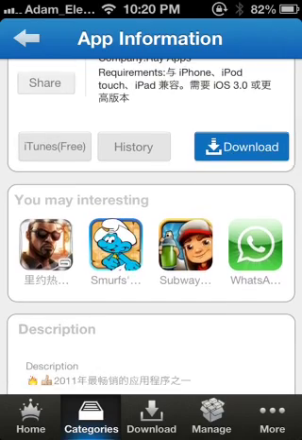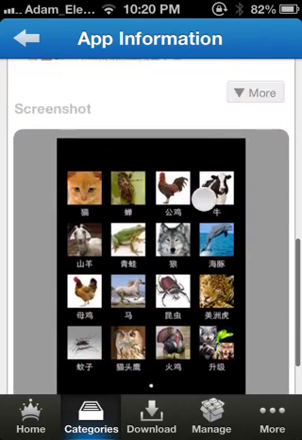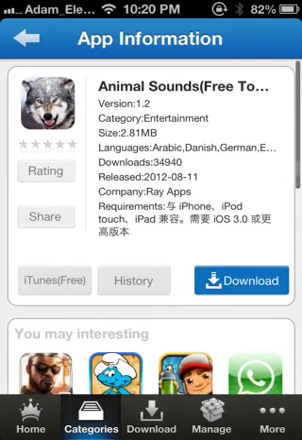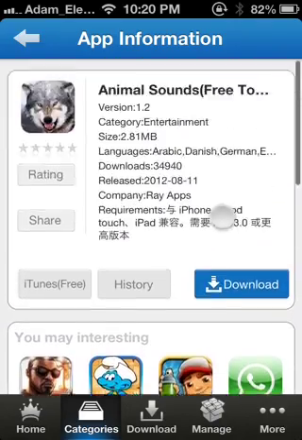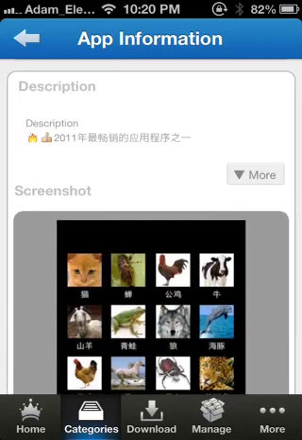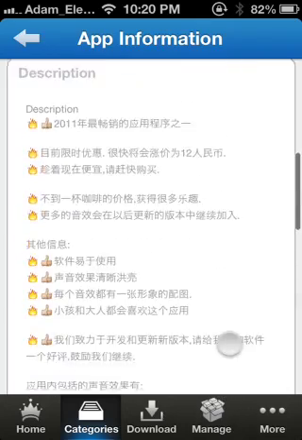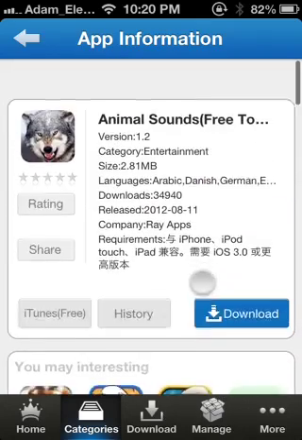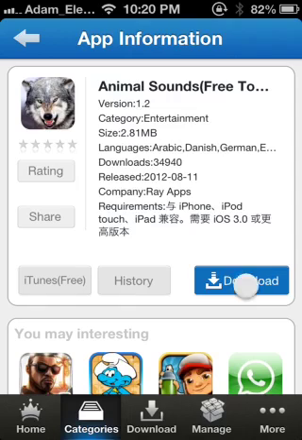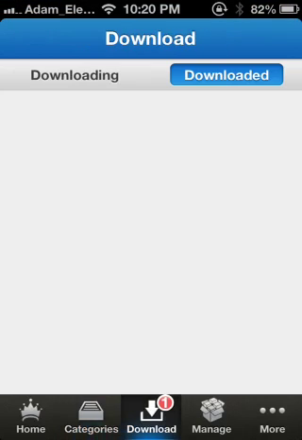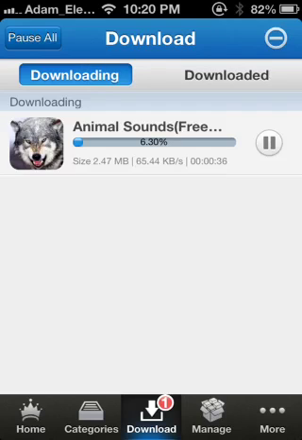If that's the one that you want, you make sure in the screenshots. If that's the application you like, it gives you a little description, you can view it here. Everything's Japanese or Chinese, I'm not sure what that is. But you put download, and it gives you on the very top that menu bar. It's gonna be downloading, so let's wait until it reaches 100%.